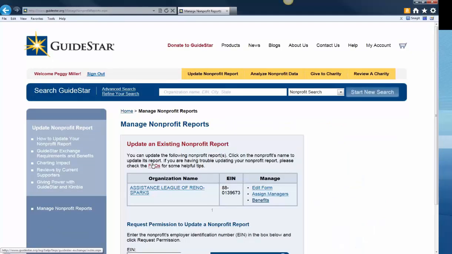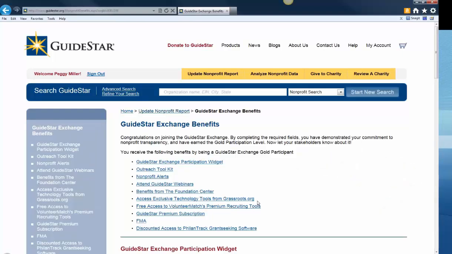You notice on the screen that comes up a section that is labeled Manage. Select the Benefits link. A new screen comes up identifying 9 benefits. You can enter the links and look at each one of these at your leisure. I am going to focus on 2 specific links, the GuideStar Exchange Participation Widget and the GuideStar Premium Subscription.